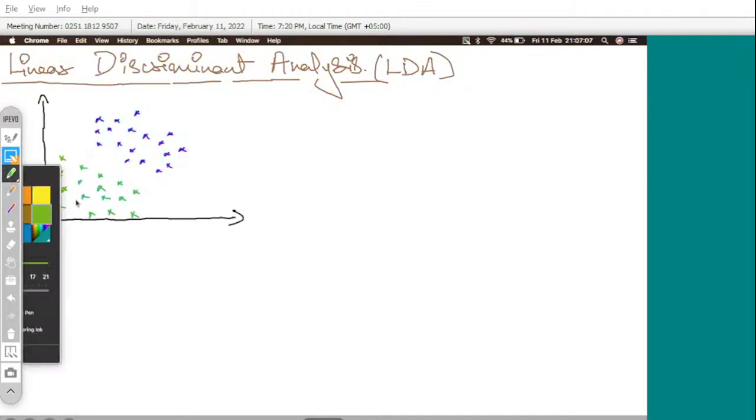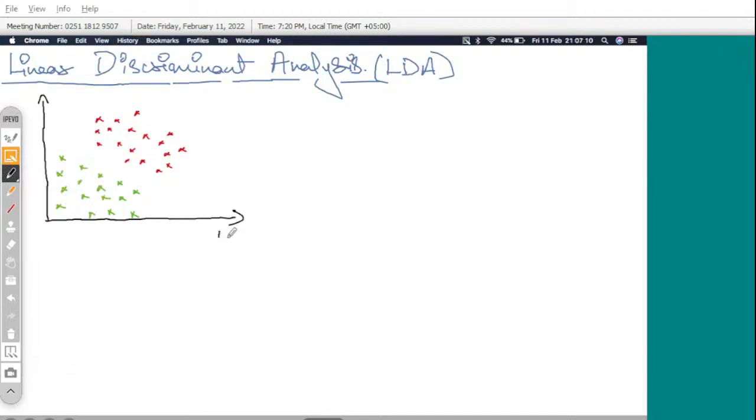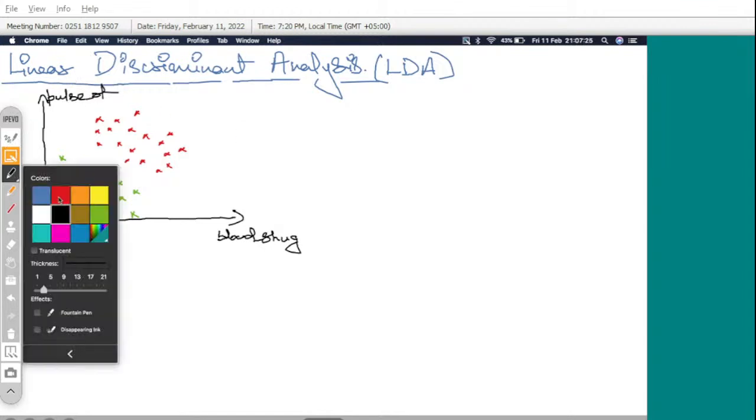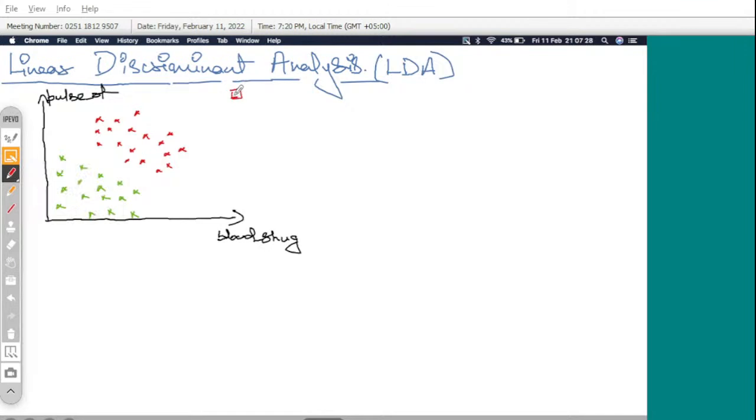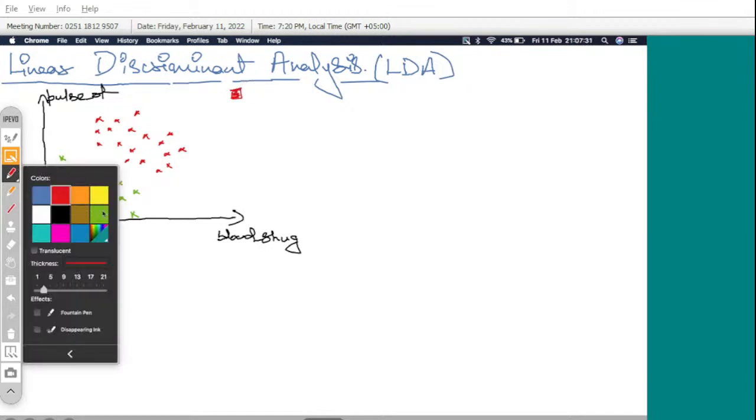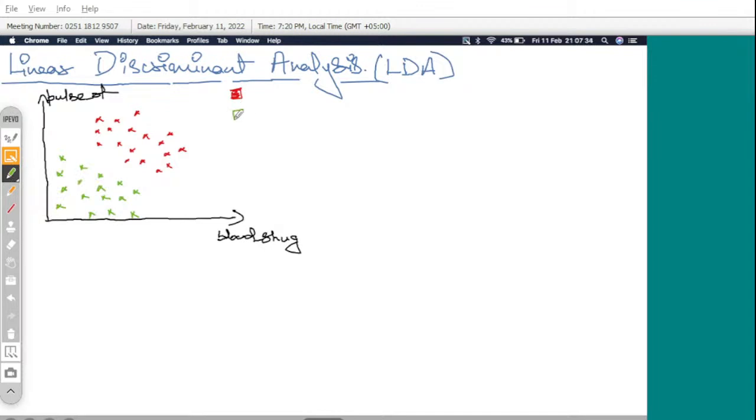Perfect. Now suppose this is our blood sugar level. I'm just taking any random medical factor. This is blood sugar, and this is, let's say, pulse rate. Red belongs to diseased patients, and green belongs to healthy patients. Disease and healthy. Make sense?